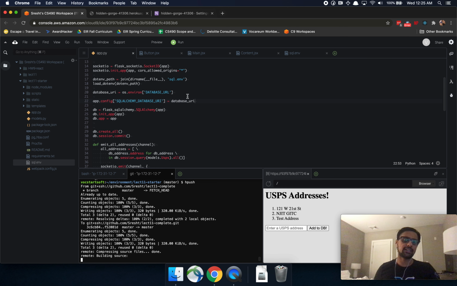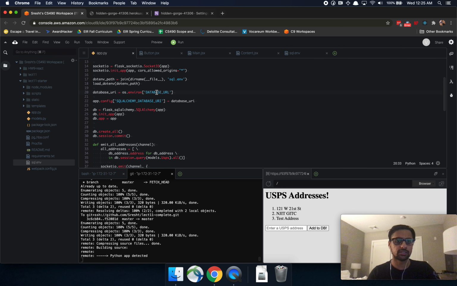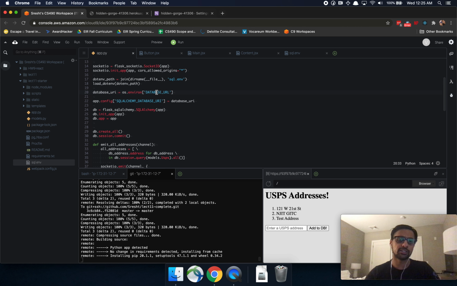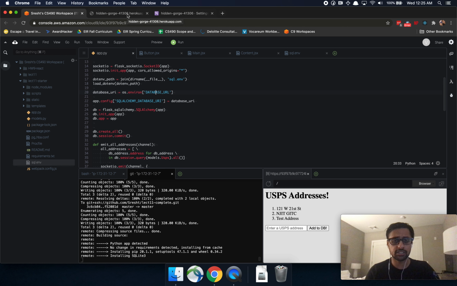And now that that happens, it just simplifies things a lot. And then this database URL is already going to be configured automatically for you inside of Heroku. So you don't have to actually change anything. You don't have to go and enter anything into there.